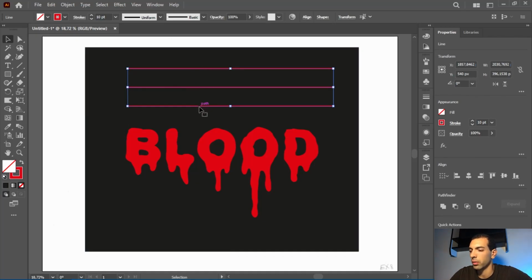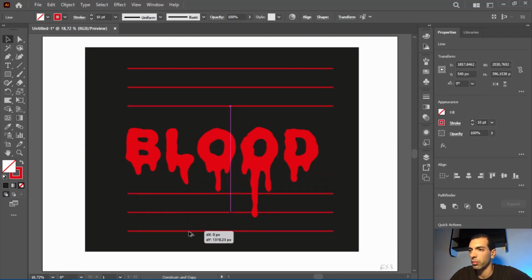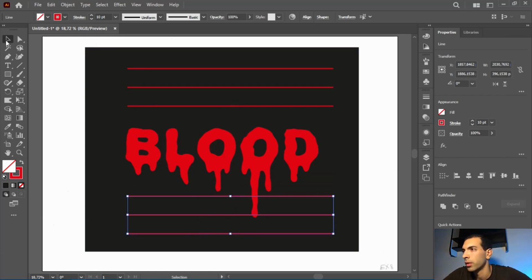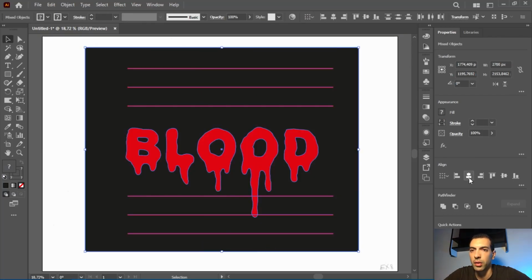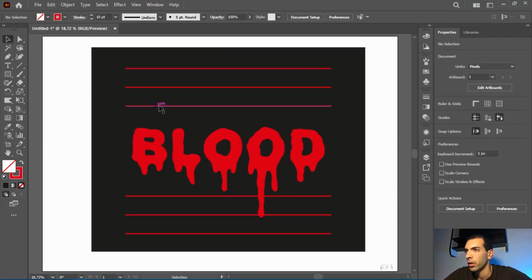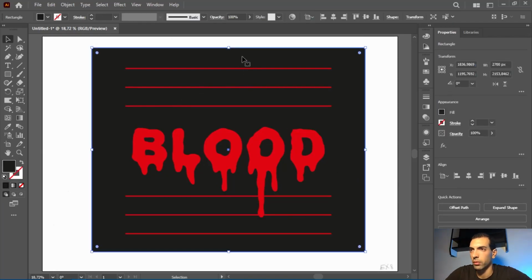3 are selected. I'm gonna press Alt and duplicate like this the lines and put them right here. Gonna select everything and click here, horizontal align center. Make sure everything is aligned. Now gonna take this a little bit down like this.